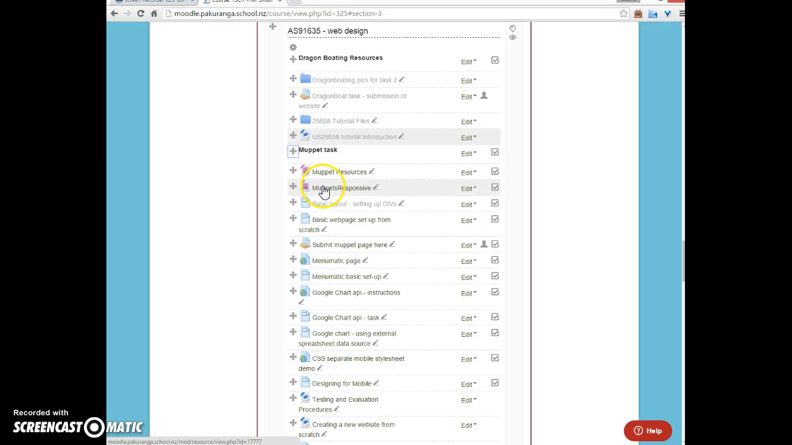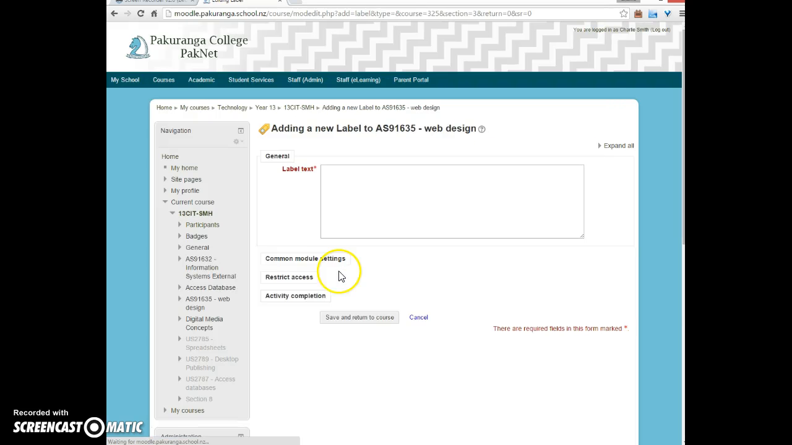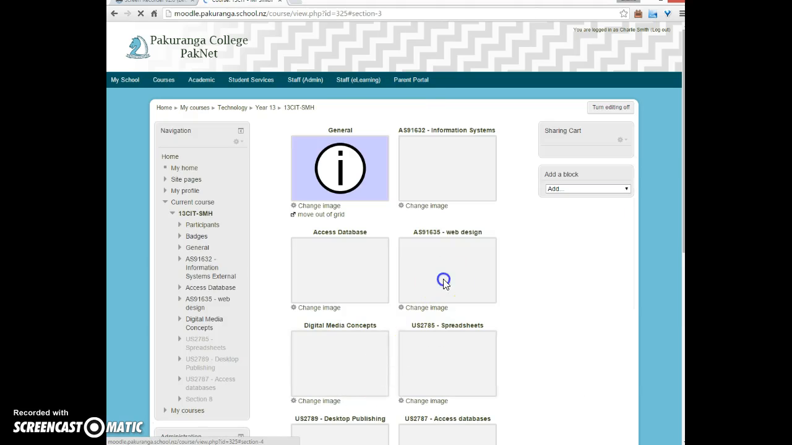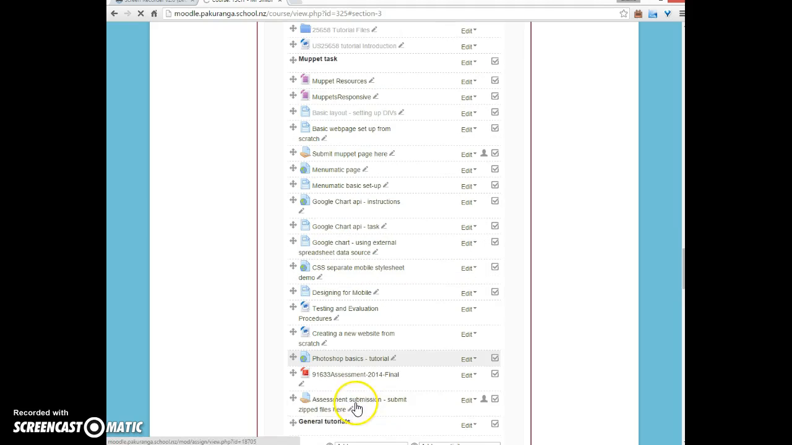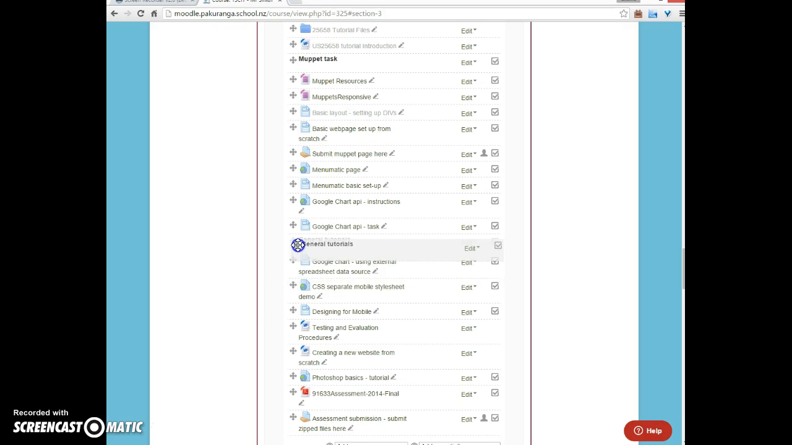Right, and I think the last label I do, just to demonstrate what I'm doing here, is add a resource label for, and this will be general tutorials. Maybe important to think about what you name these things, so that the students, when they go there, there's no ambiguity for them. When they see a label that says general tutorials, everything underneath it will be general tutorials. So that can go there.